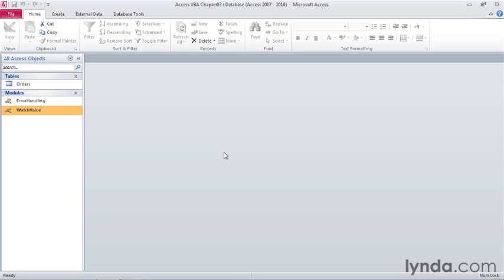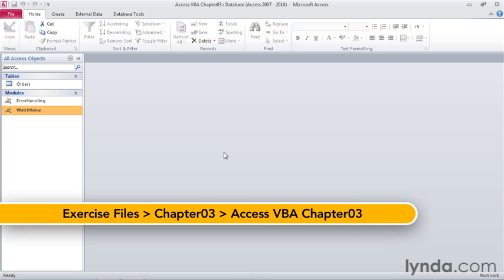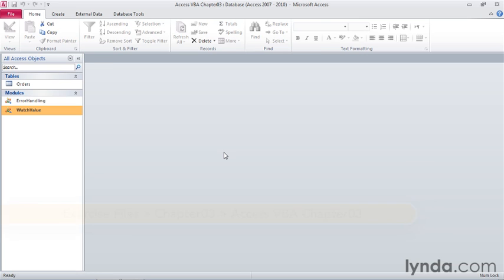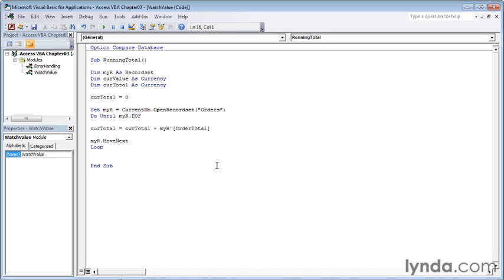When you write VBA code, you will often want to display the result of a calculation or provide users with other information. One useful way to provide that information is to create a message box. For this movie, we'll use the watch value code module. So I'll double-click that over the navigation pane to open it and display my code.